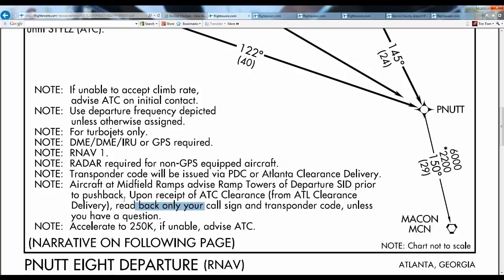The only time we don't read back the transponder code is if we miss something or have a question or whatever. So write down our clearance. Make sure we get it right. If we have a question, ask. If we know we got it right, then we'll just read back the transponder code. Good to go. The reason is clearance delivery at Atlanta is very busy.